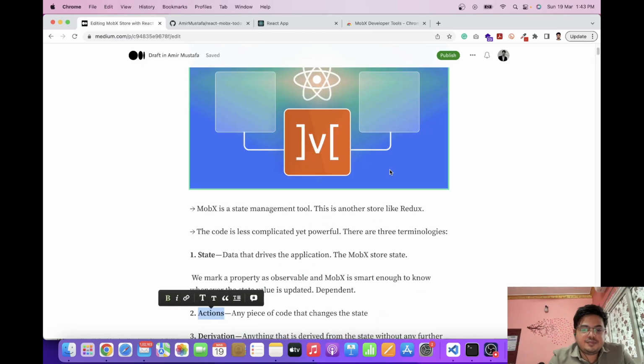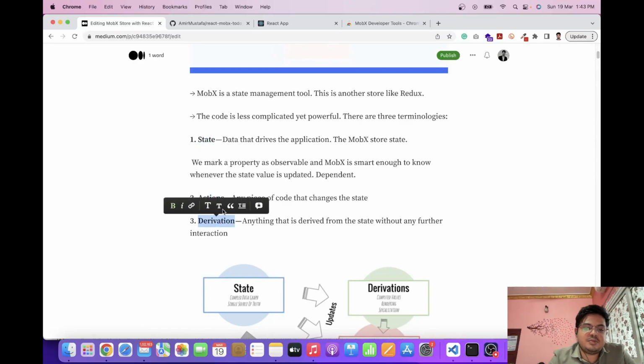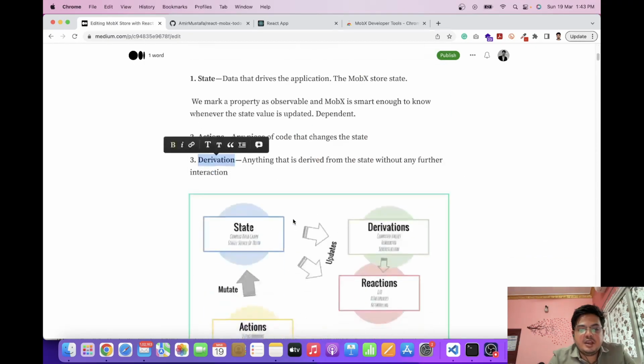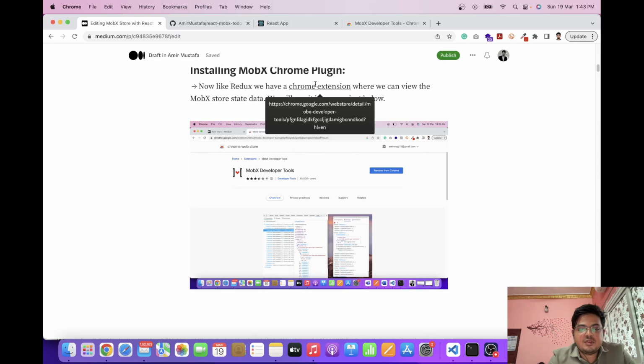Okay, so till now we have seen three things: state, action, derivation. These three pieces we understood in terminology. We have also installed this MobX plugin. We can click this button and add it in Chrome.